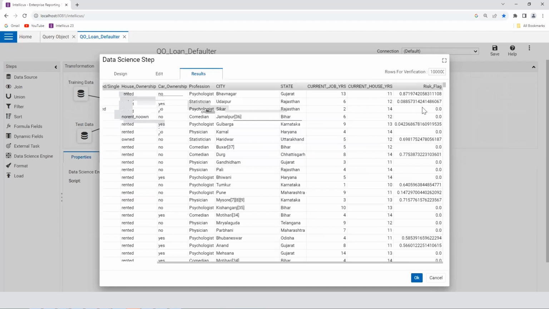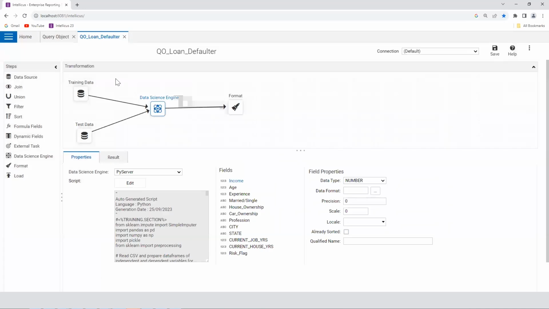So you can basically assign, if a value is greater than 0.5, it would be 1, and if a value is less than 0.5, it would be 0. So that you can do. So this is now calculated. I'll click on OK. So we are ready with the query object now. So now we can create a report on this query object.